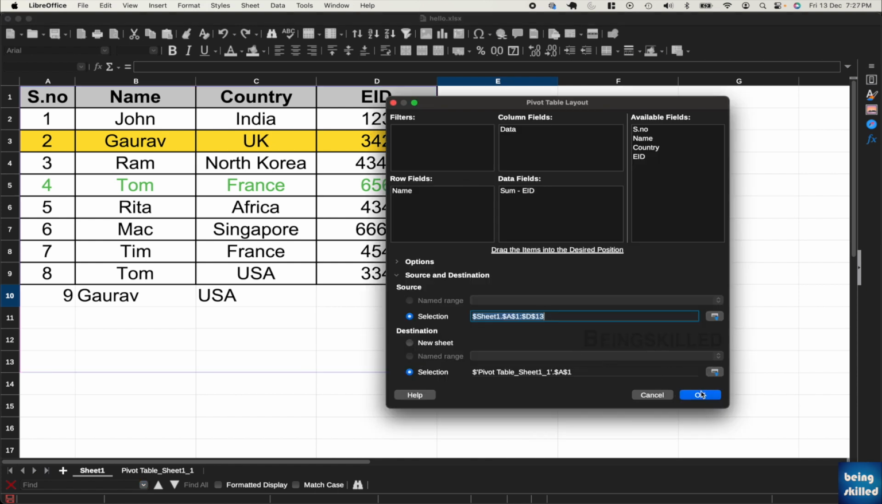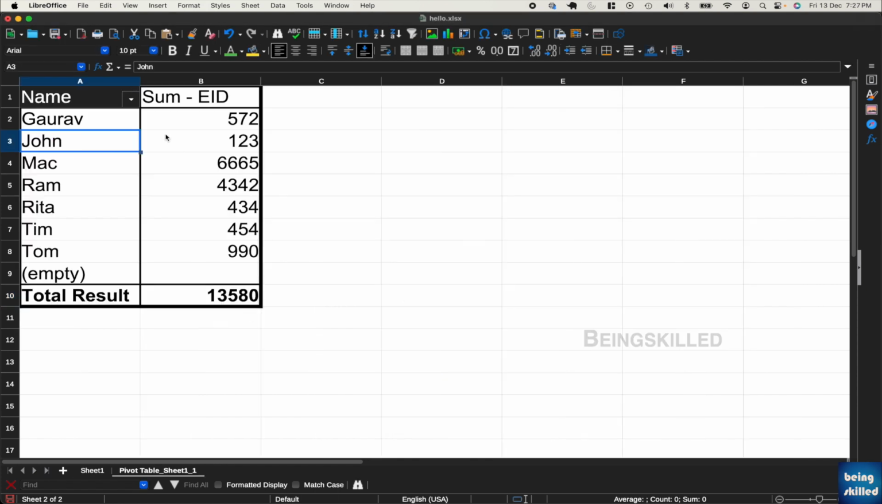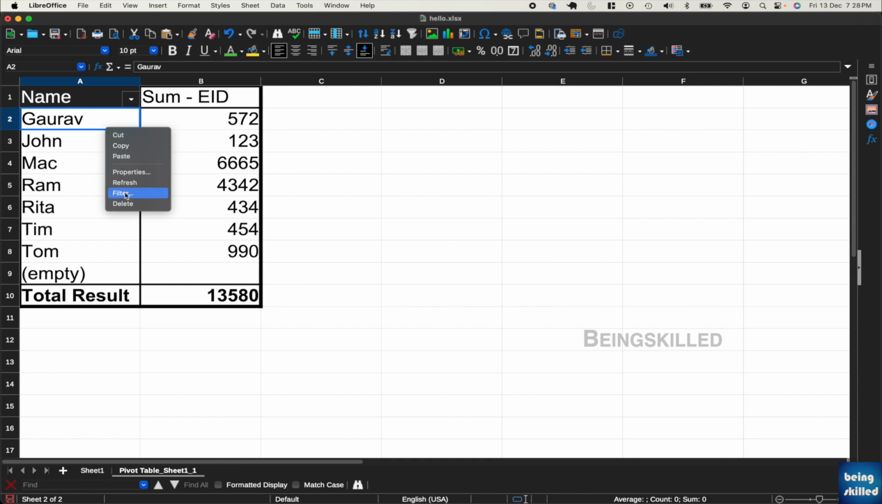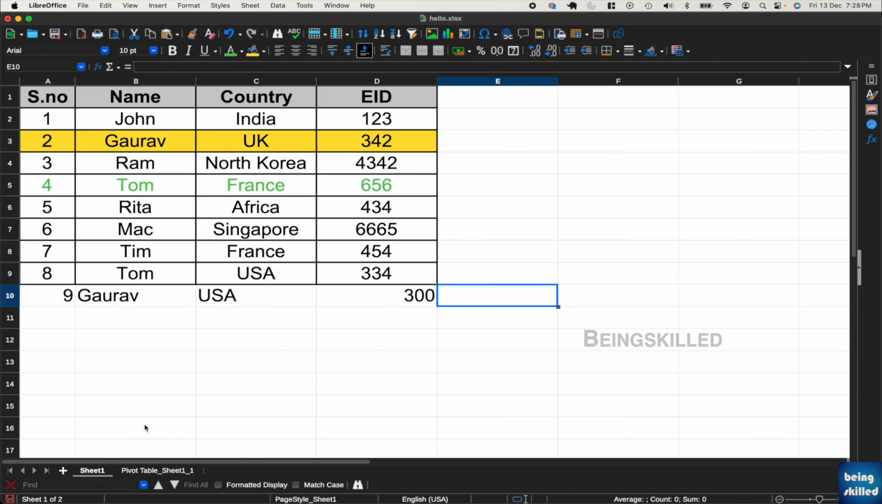Now click on OK. Now is the data refreshed? It is. So now as you can see, it is 572. Earlier it was only 342. If you will further change it to, let's say, 300, so it should be 642. But if you will try to refresh this, now it has become 642. So this is how you basically create a pivot table and make changes to it.